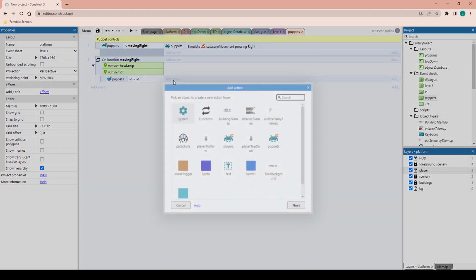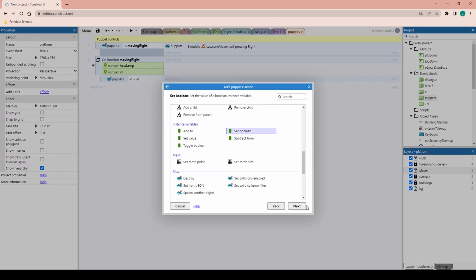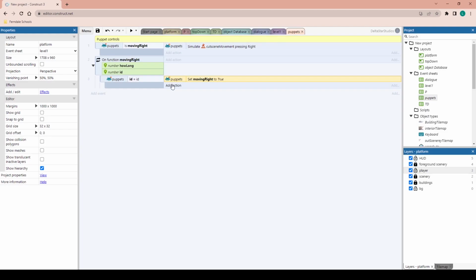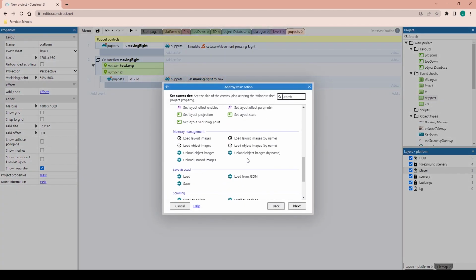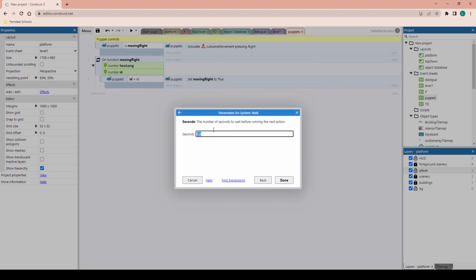All right, add action, puppets, and then set Boolean. And we want to set moving right to equal true. Then we're going to add an action, system, and wait. And then how many seconds do we want to wait? Well, we want to wait however many seconds we tell the function. So we're going to write the name of our parameter, how long. Right, how long is right here, and that's the name of our parameter in our function.